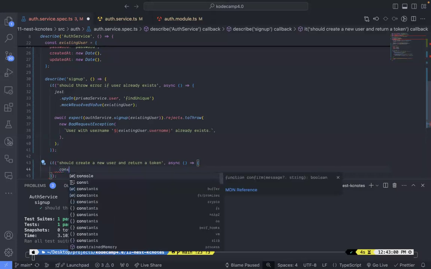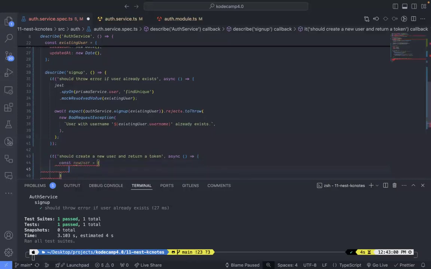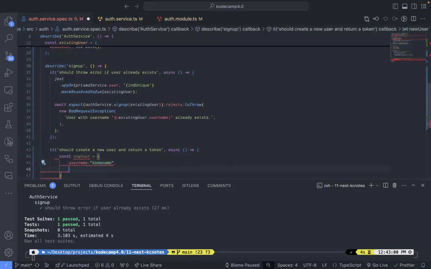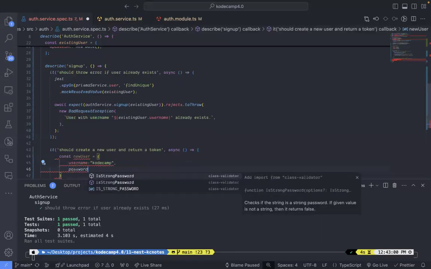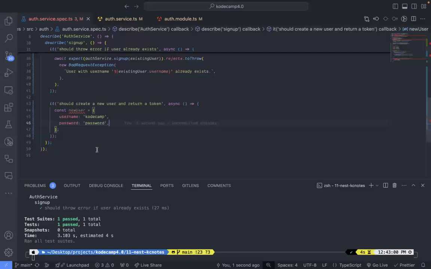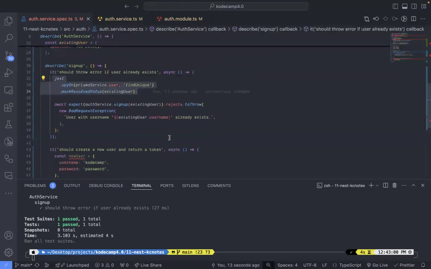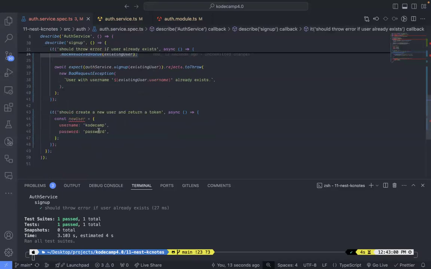So we say const newUser is equal to, let's say, username is KodeCamp, and the password is password like this. Okay, so now that we have a new user, we want to sign them up. So we want to spy on this find unique function. Let's copy this. Before we sign up a user, we will make sure that the user does not exist in our database.